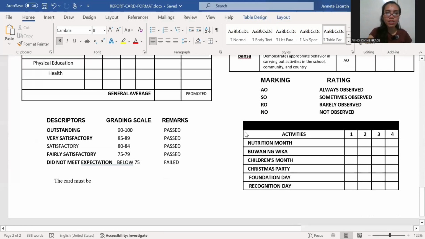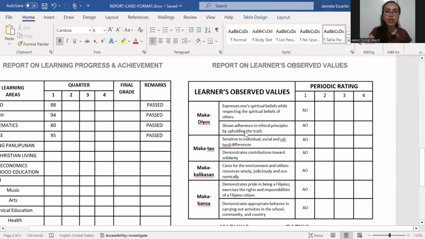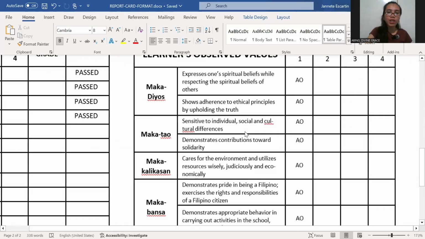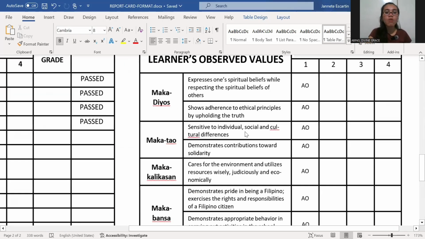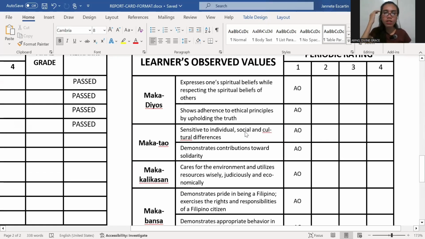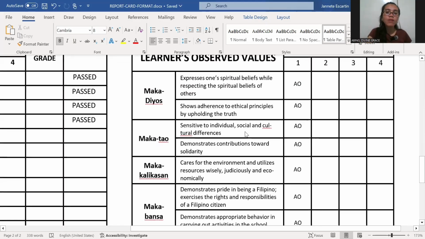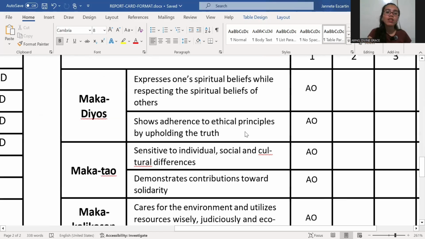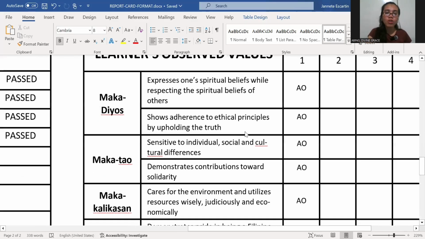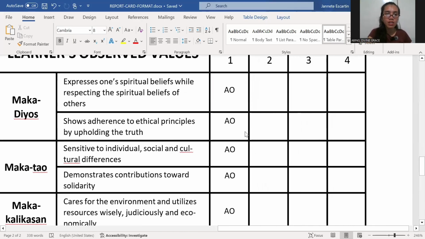Alright, so let's proceed here. We're in this portion, first is the learner's observed values. Wherein here are the core values of maka-Diyos, maka-tao, makakalikasan and makabansa. So these are what is observed by the teacher. So here, maka-Diyos expresses one's spiritual beliefs and so on. So maka-tao, makakalikasan and makabansa are also specifically defined, whether the student is like that. Is he classified or described as such.